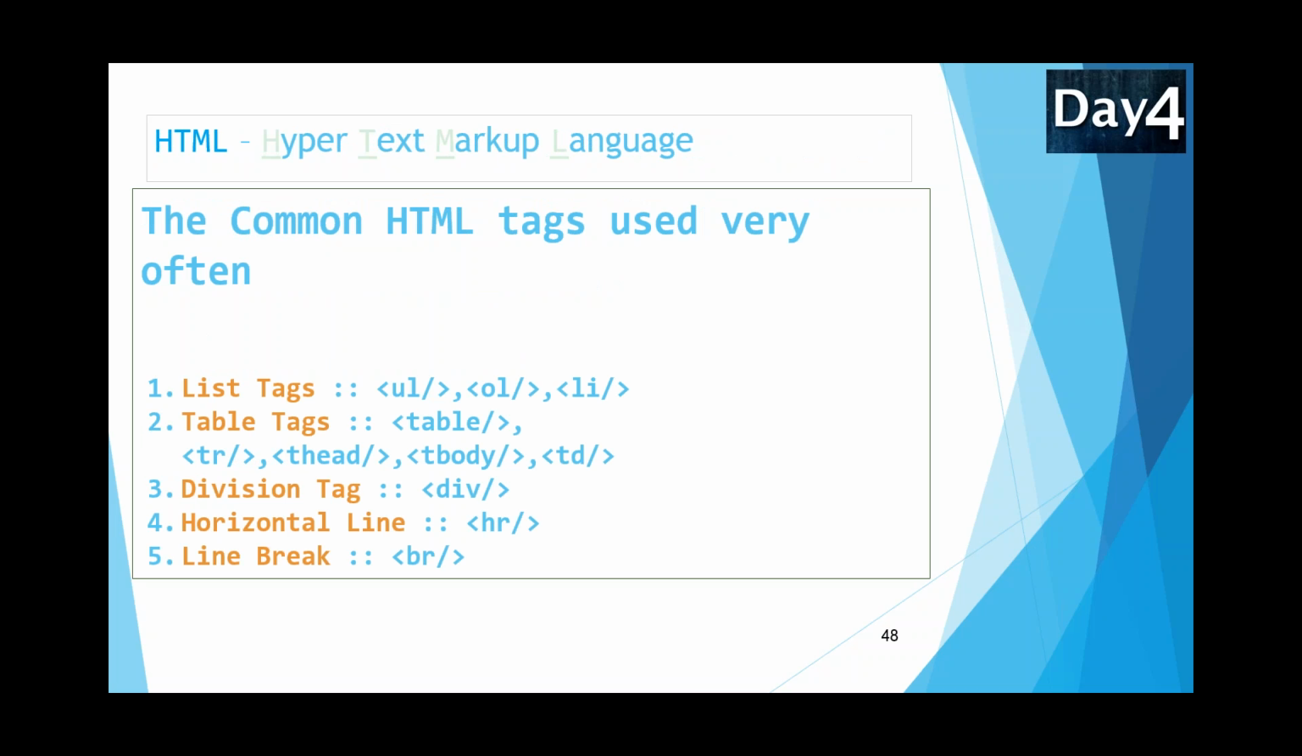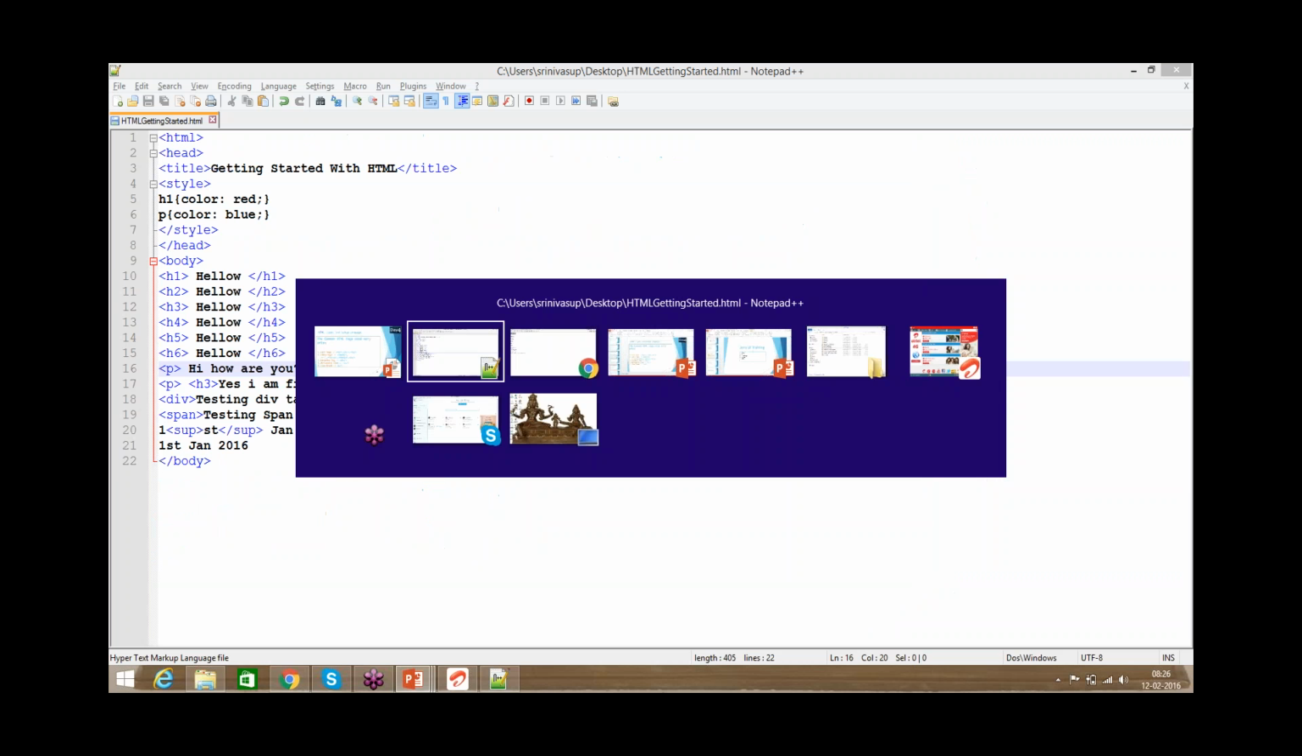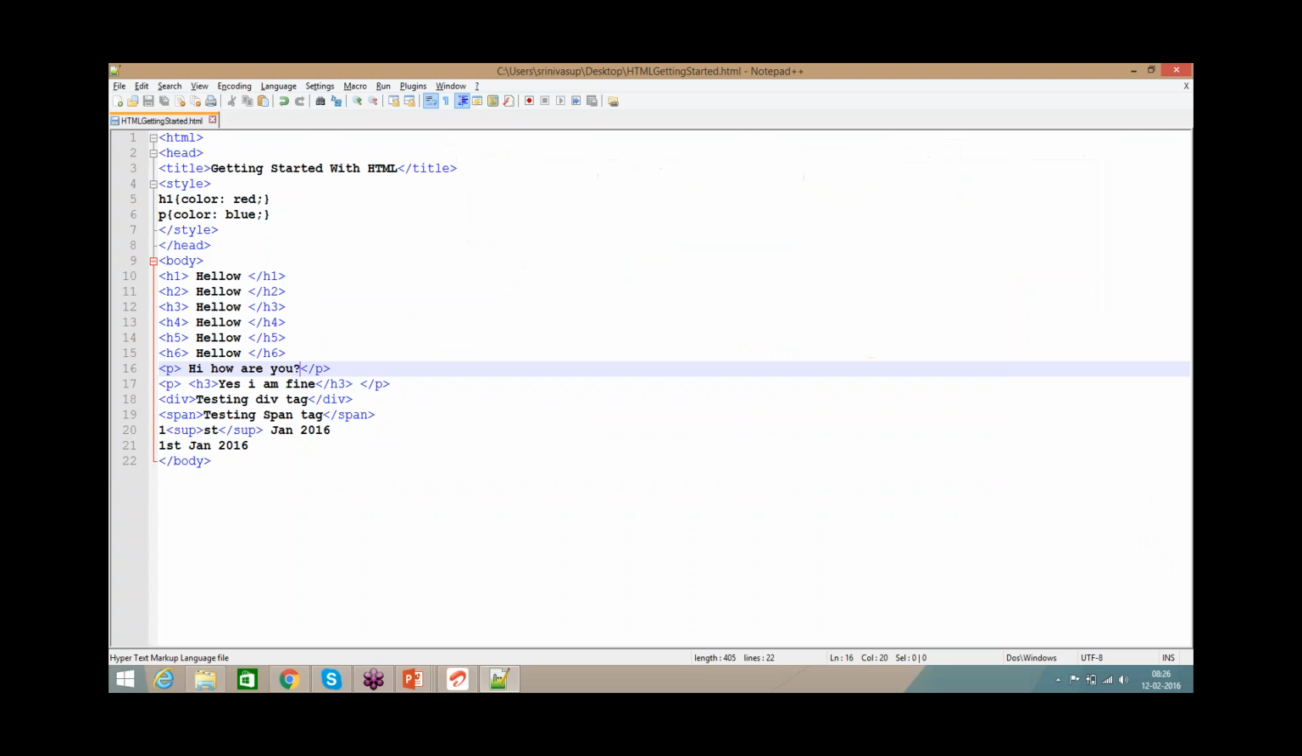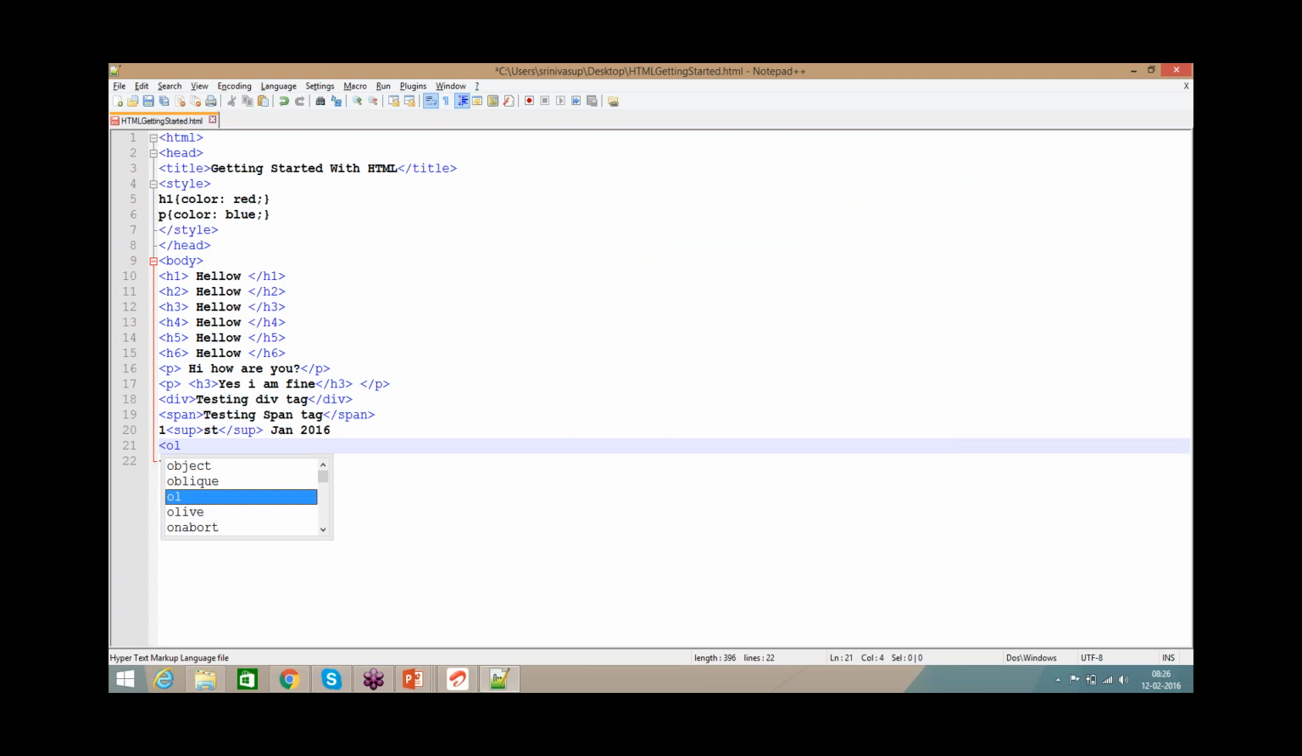And then, hypertext markup language, the common HTML tags used very often are list tags. Okay, UL, OL and LI. So ordered list and list item. Okay, so how they are used is, ordered list OL, inside that we will have LI 1.